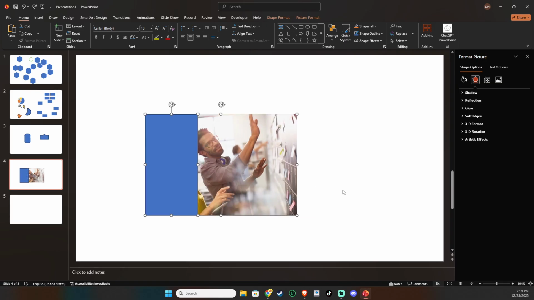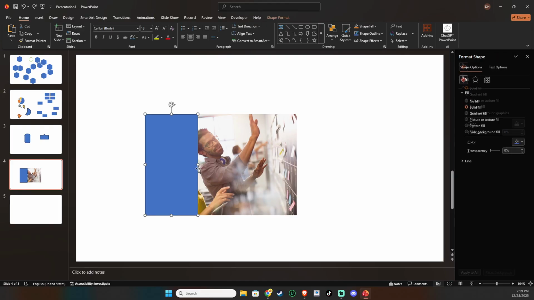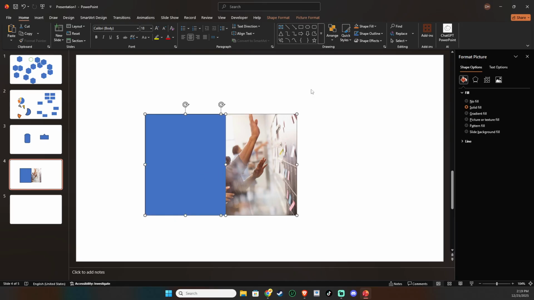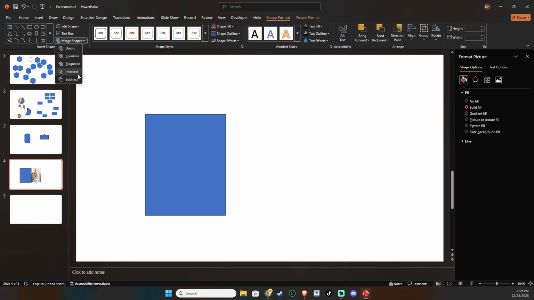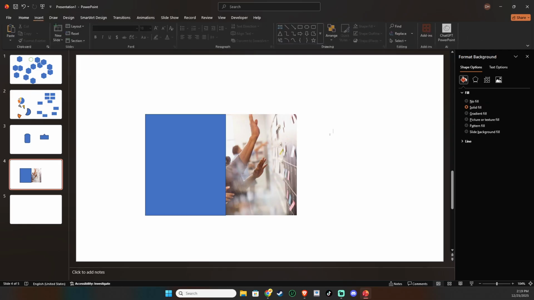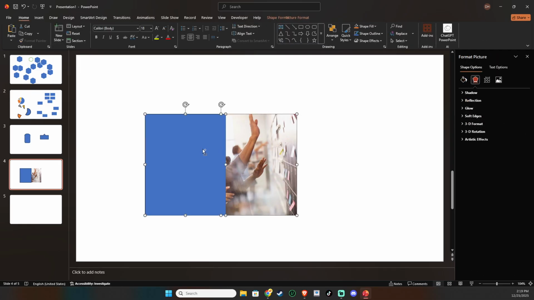For even more precision, refine the edges. Select the masked image, go to Edit Shape, then Edit Points. You'll see anchor points around the outline. Drag points or their handles to nudge curves. Right-click a point to add or delete it, and zoom in for fine control. Press ESC when you're done.